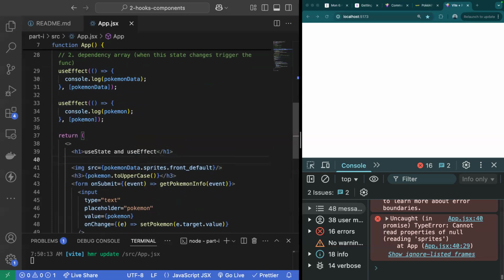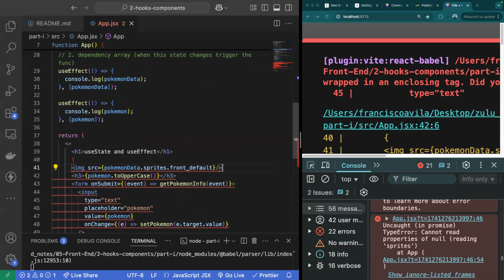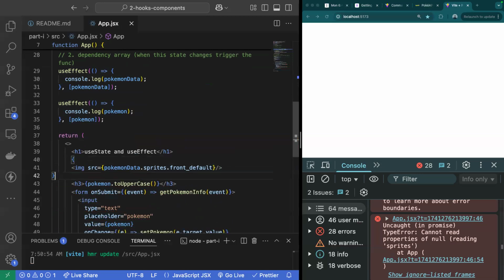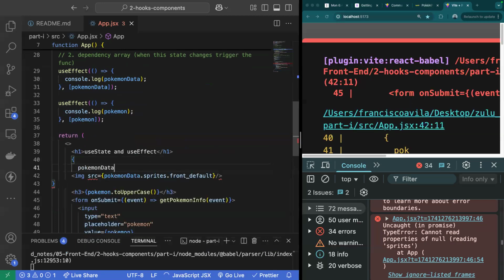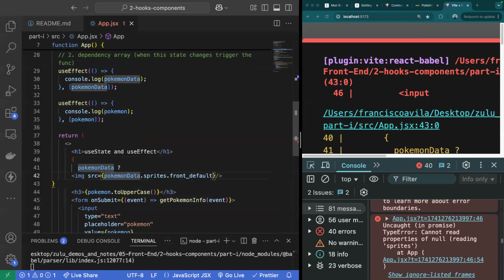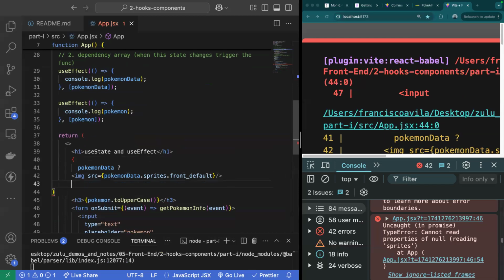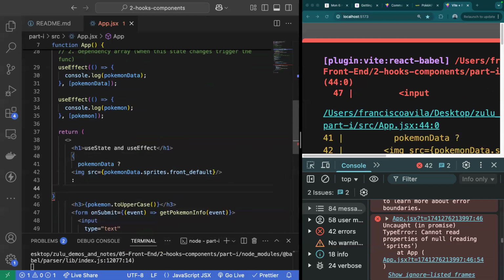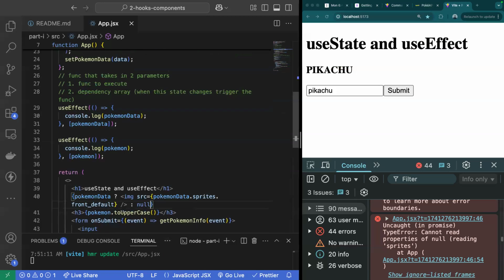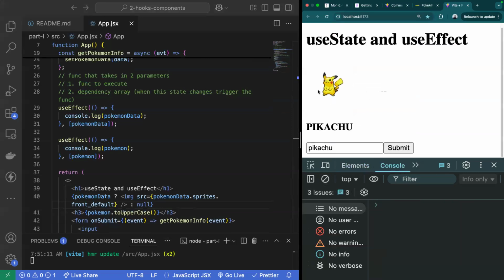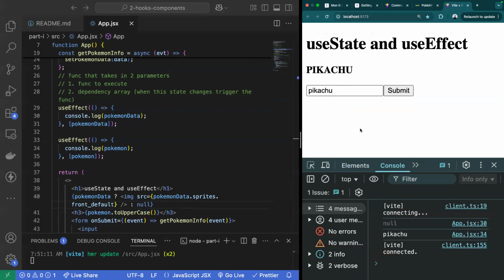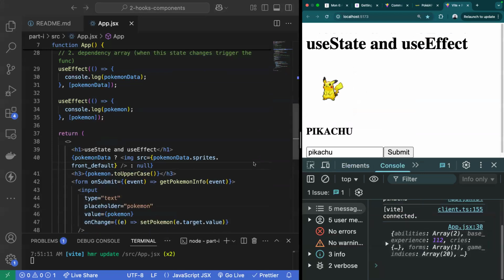Well, what I can do is a ternary statement and have conditional rendering. Meaning I can say, hey, if Pokemon data has information, I put a question mark that equates to truthy or falsy. If it does, render my image. If it does not, I don't want you to render anything. And now I have this Pikachu here. Once I submit my form, it sends the request.